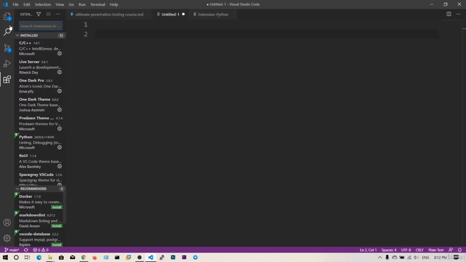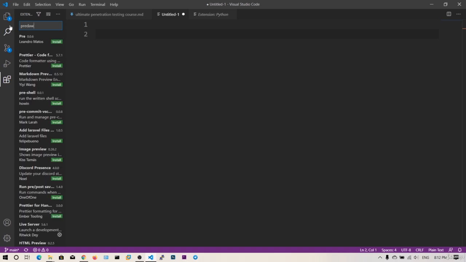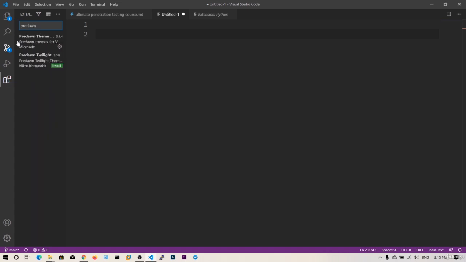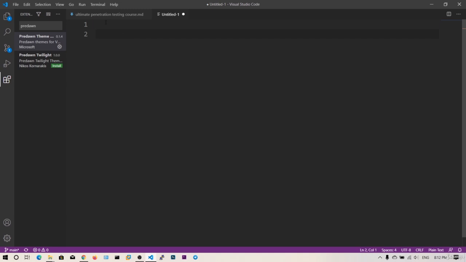You want to set some theme so that your text editor and the code look neat and visible to everyone. The theme I'm going to use is Predawn. I have installed this Predawn theme kit, and this is just a recommendation. You can choose whatever themes you want.